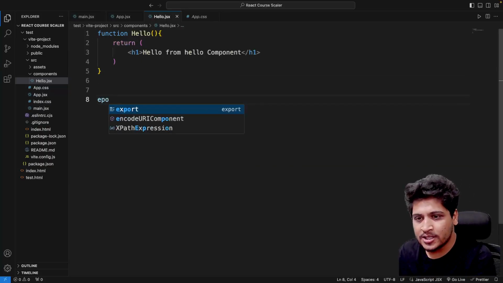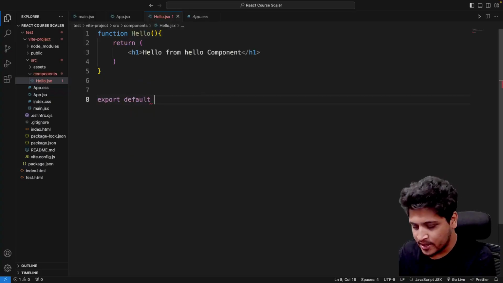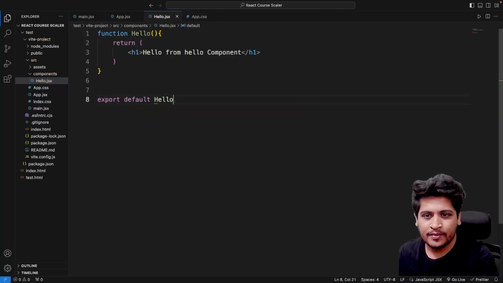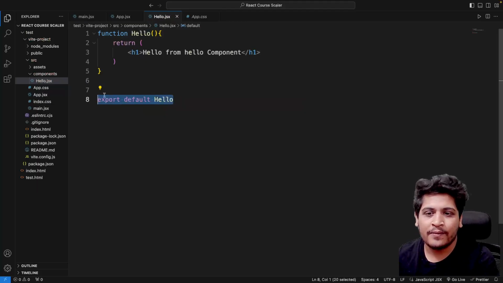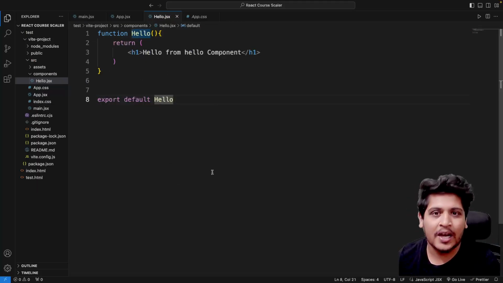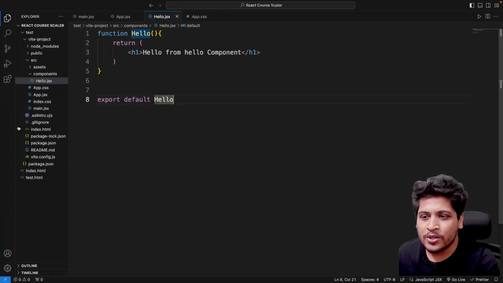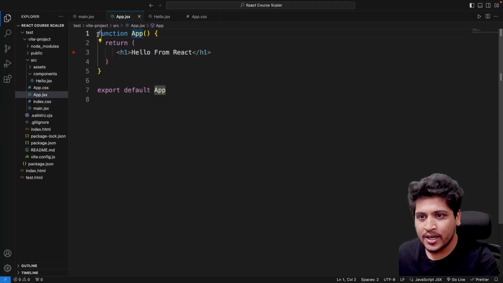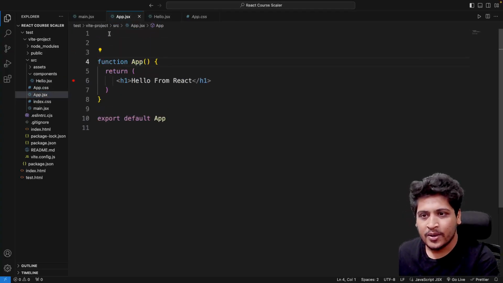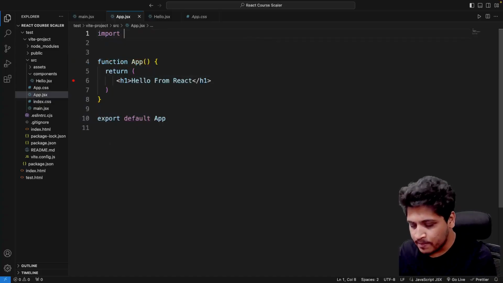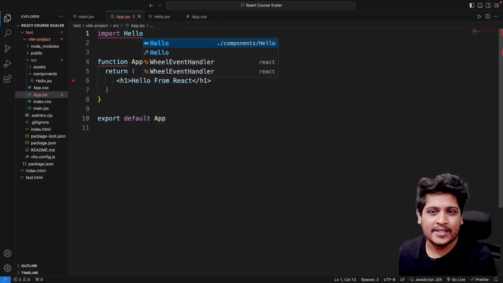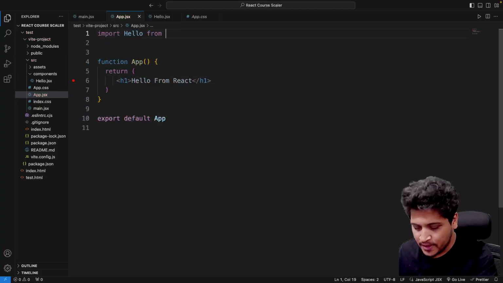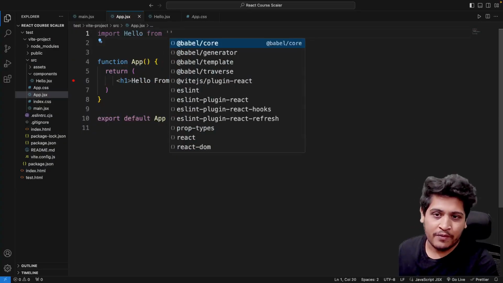So I'll write export default hello. By this I'm saying that I'm exporting this component so that I can use it anywhere I want outside of this component. I'm going to use it in my app.jsx. As I'm exporting it from here, I also need to import it over here. So I'll import it at the top: we are going to import the hello component, from. Now you just have to give the address from where you need to import it.